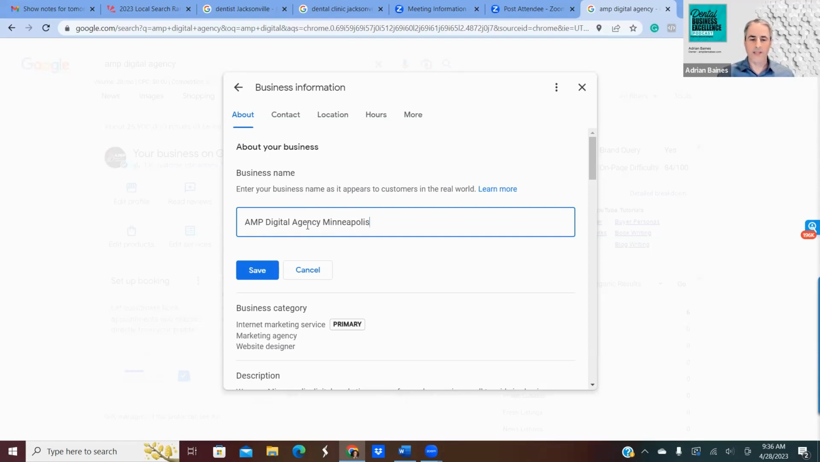You want to use your business name and your brand name. But again, if you have multiple locations, that's something you can do to distinguish between locations: put your city name after your business name here.